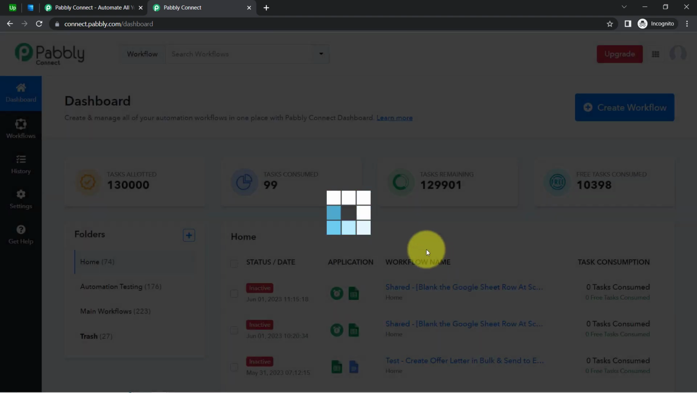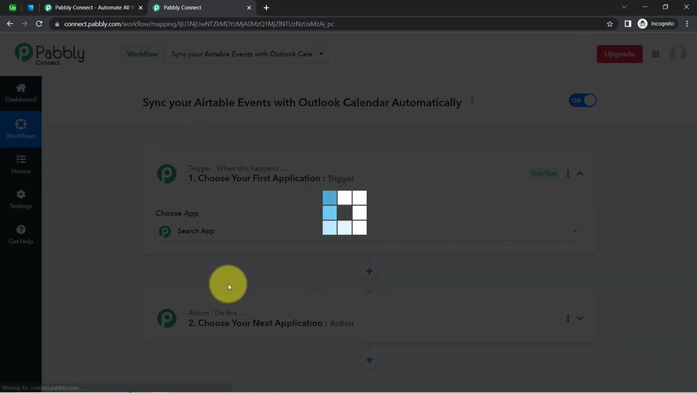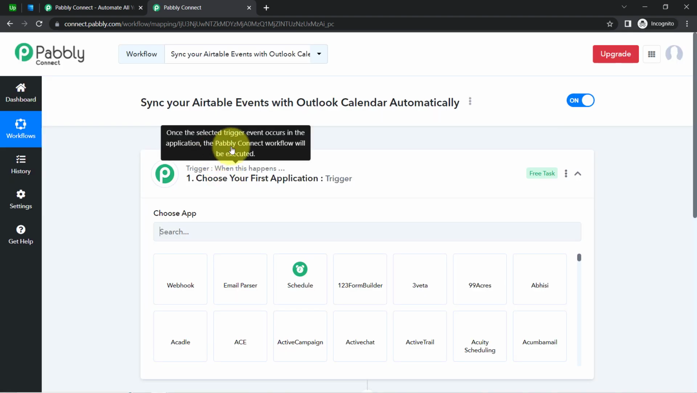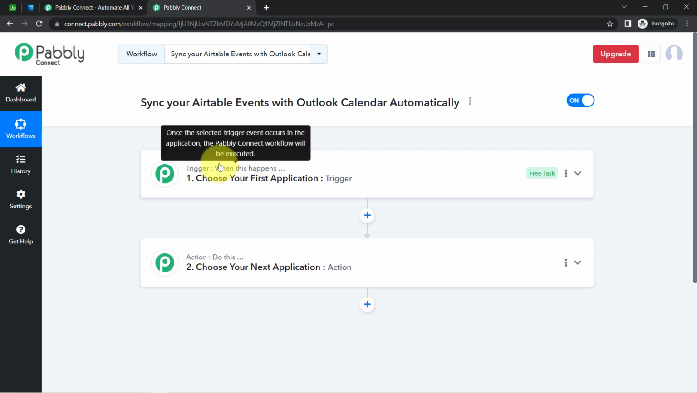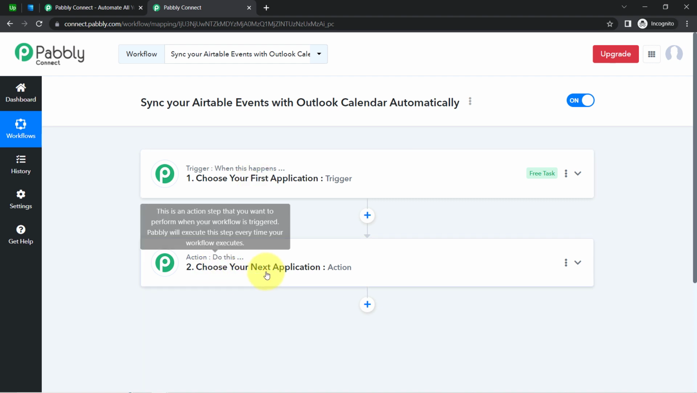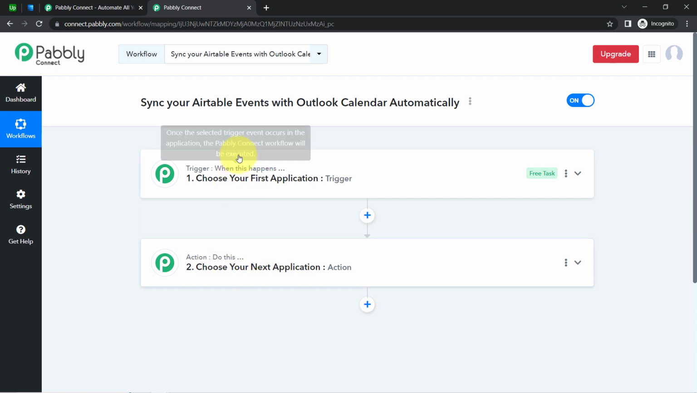Now click on create and then you will notice 2 boxes in front of you. These are actually trigger and action. Here the trigger means when this happens and action means do this. So whenever this happens, then automatically do this. Understand with an example also. Let's say whenever a sale happens in a payment gateway application, then automatically send an email via Gmail application to your customer. So this is how you need to always select the applications in which you are building an automation.